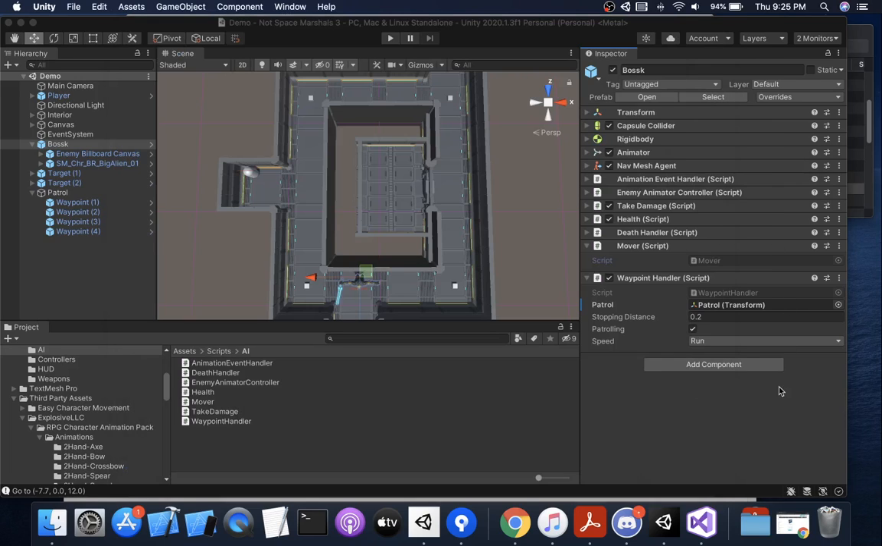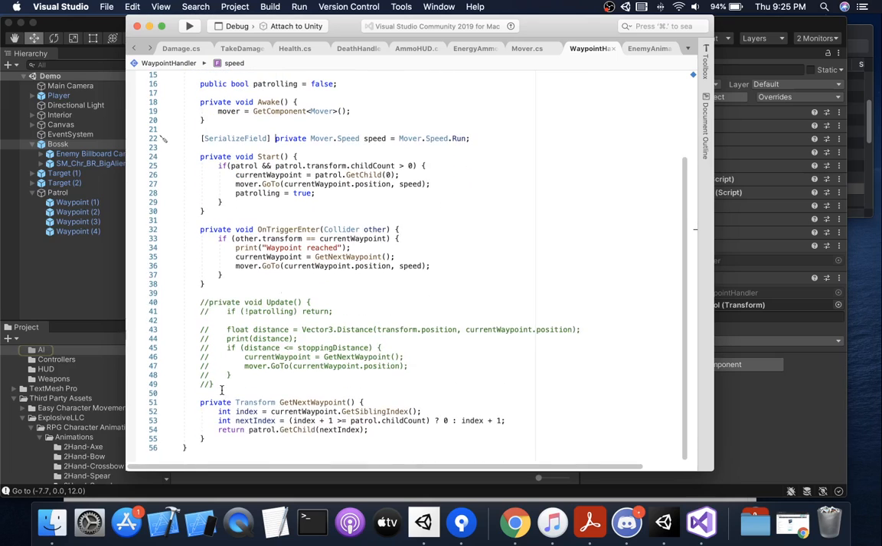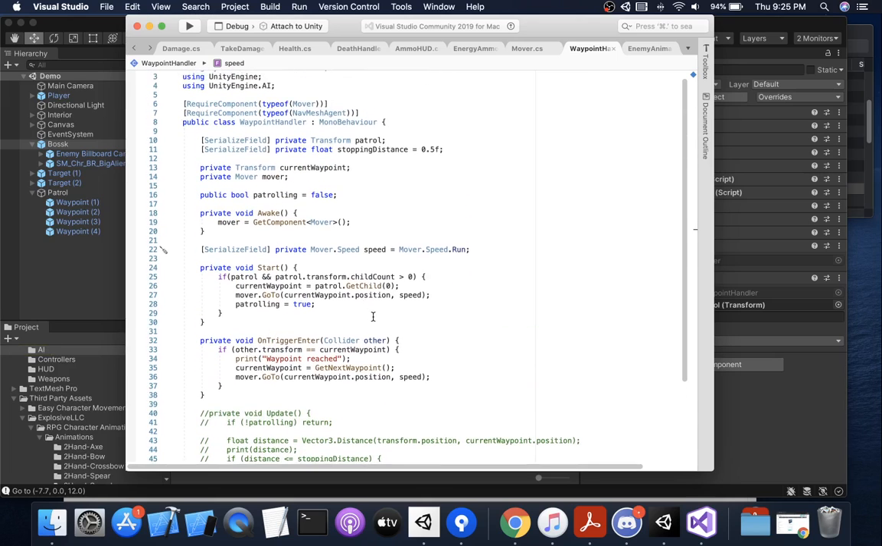Okay, the next component is the waypoint handler. Got some dead code down here, but basically the idea is this. We start by getting the first waypoint. Here on line 26, we get the first waypoint under the patrol. So there's a transform with the patrol, the first waypoint under the patrol. And then we're going to go to that, and this is the serialized speed variable, so we can change his speed while he's walking around, as a test.